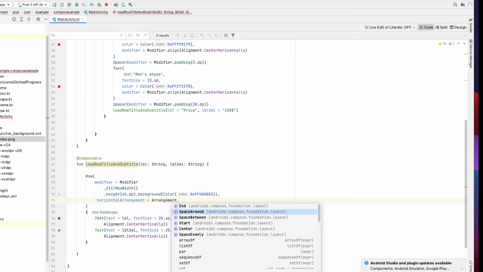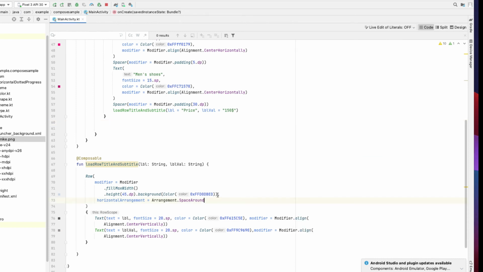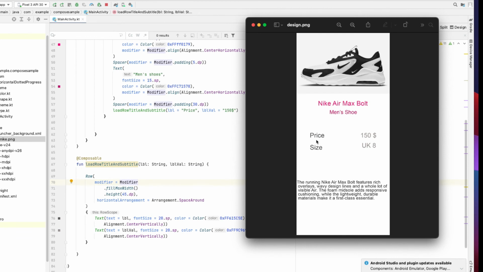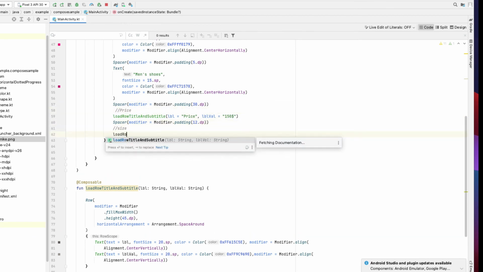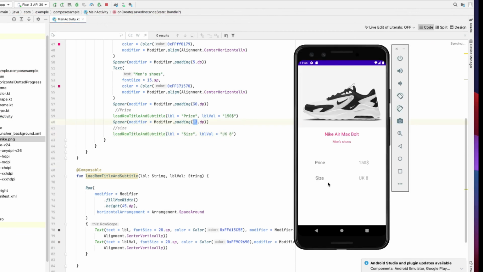As you can see, there are a number of properties available. So in order for the space to be divided equally between the two elements, let's try to use SpaceAround. Perfect, now we have our desired result. Let's just remove the background color from this row. Now let's get back to our design. Now we need to call this size row. Let's add some spacing and then call the function again. Now we have the size row as well.